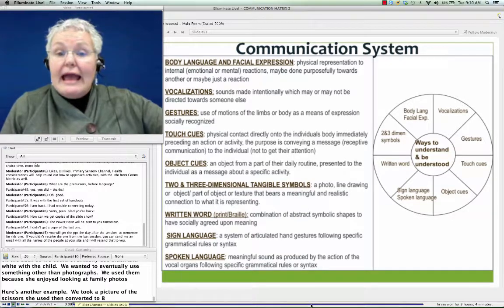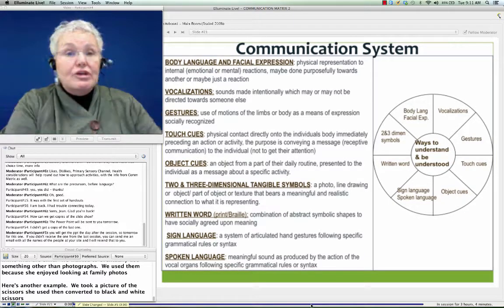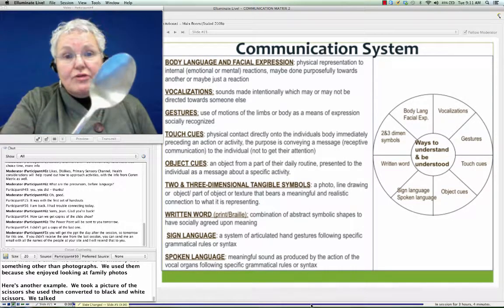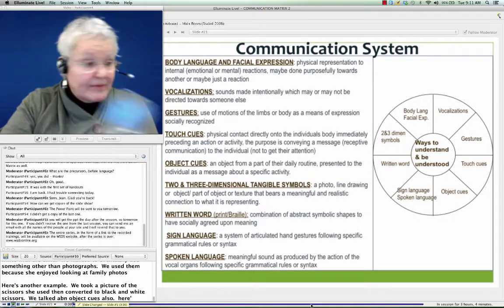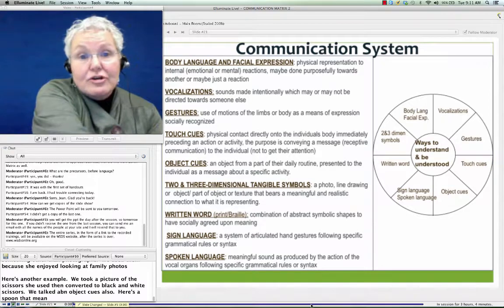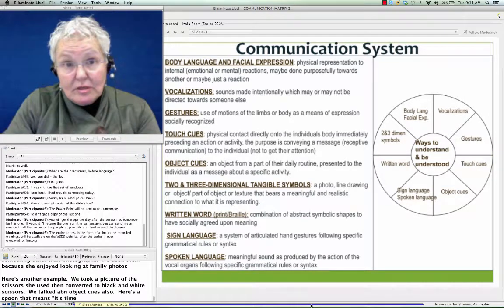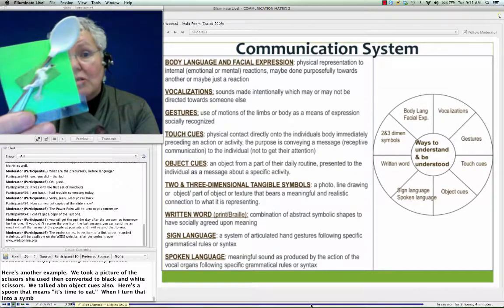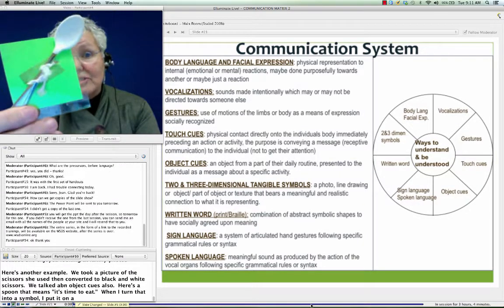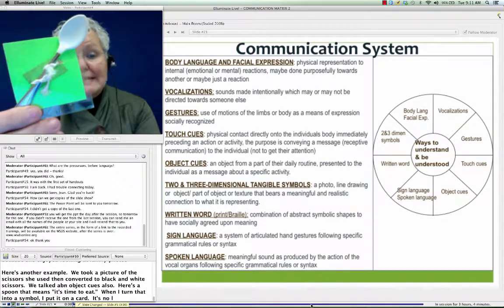And we talked about object cues. So this might be an object cue. It's a spoon, meaning to the child, we're going to go eat. It's time to eat. When I turn that into a symbol, a three-dimensional symbol, I put it on a card, and this no longer is the spoon that the child's going to eat with. It represents it.